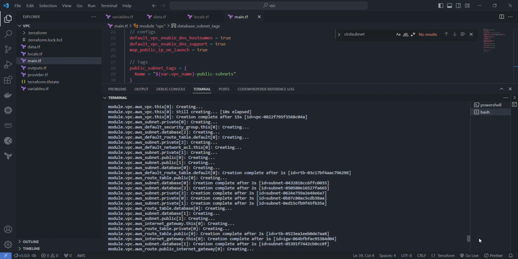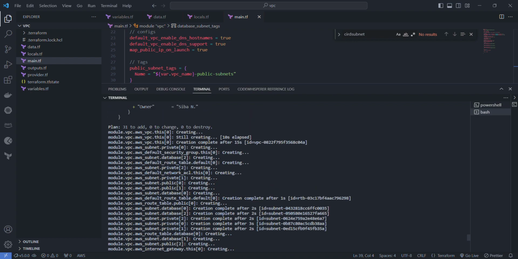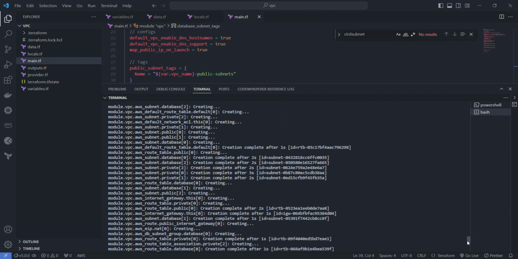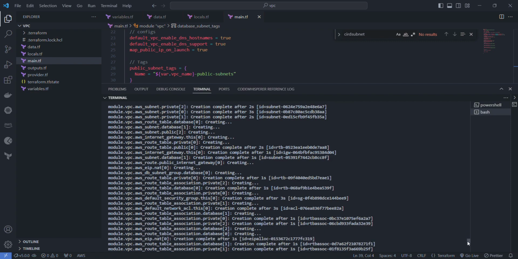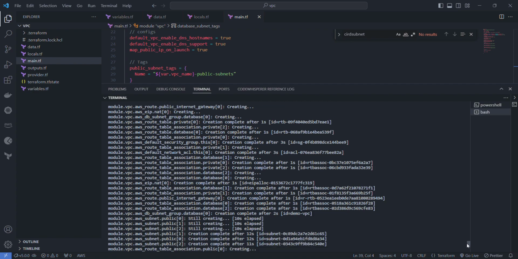So yeah, it started creating the VPC, the subnets, the security group, the route tables required for each of the subnets, things like the internet gateway, and it created an elastic IP for the NAT gateway. It then did some associations for the route tables to subnets, as we prescribed, and yeah, it started creating the subnets themselves.